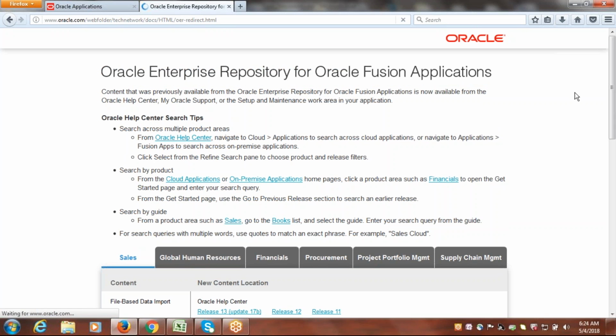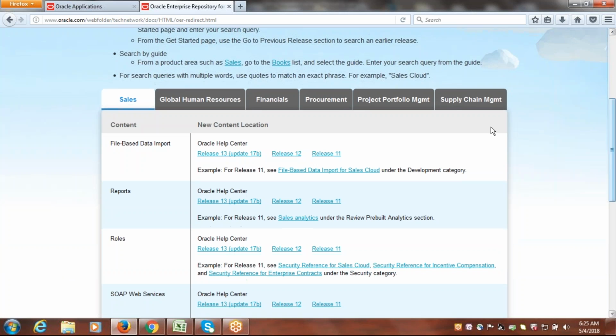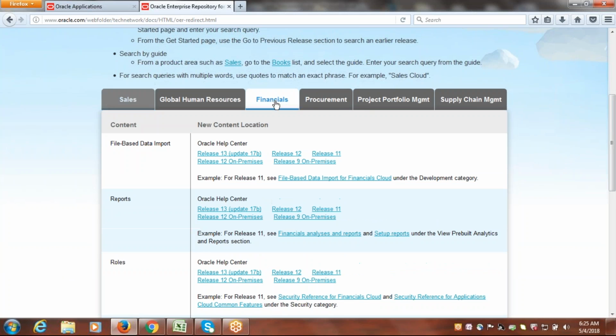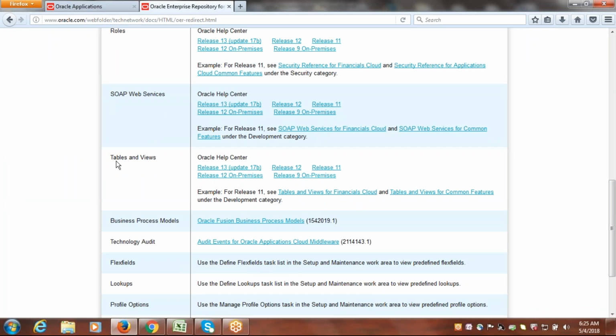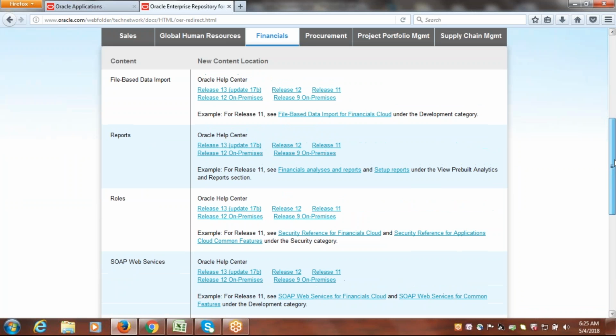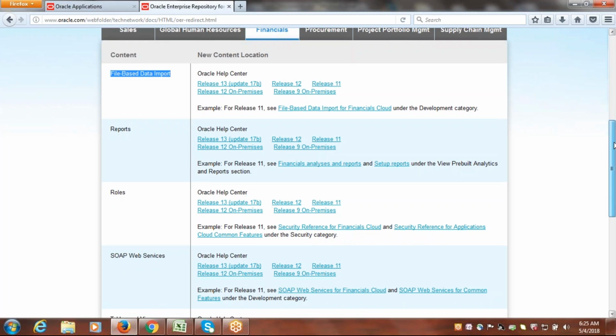So go to Oracle OER, Oracle Enterprise Repository, and you can select the tab called financials. After selecting the financials, here you have a section. So earlier what we did, in the content we have file based data import. As a part of that, we selected our version, and that's how we downloaded templates and loaded data.